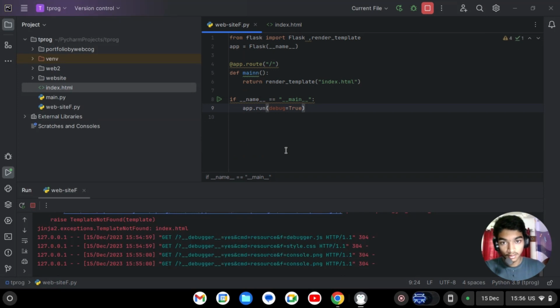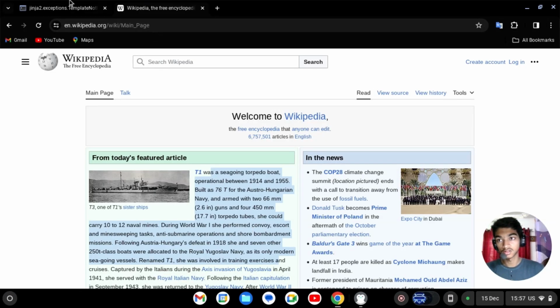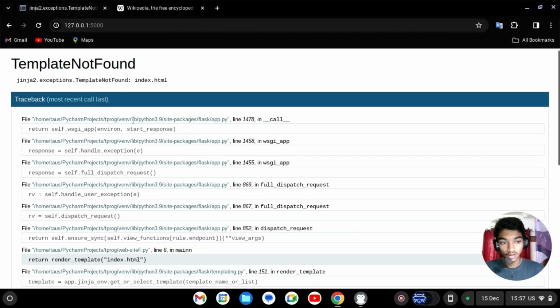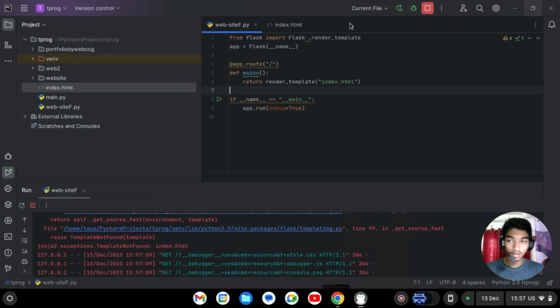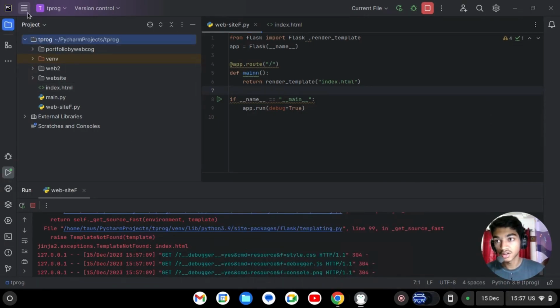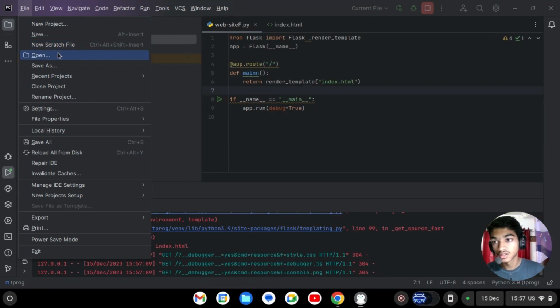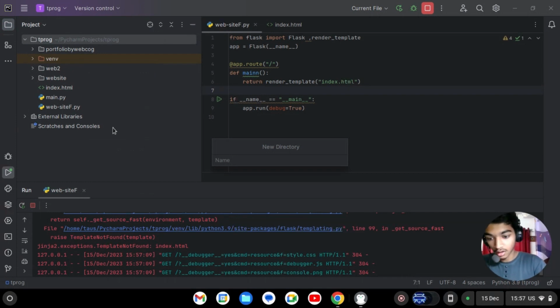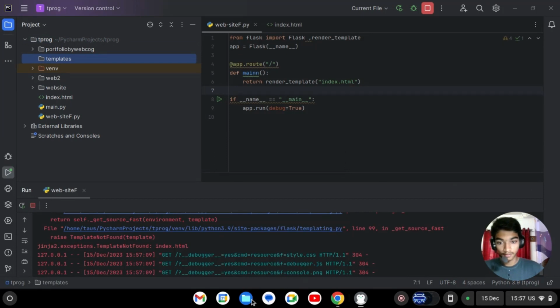So now the index.html file is here. First let's check it again. Let's reload the page. Template not found, it's showing. So we need to create here a directory. New project, new directory. The name of the directory must be templates. Done.